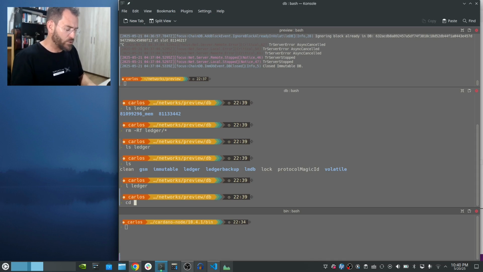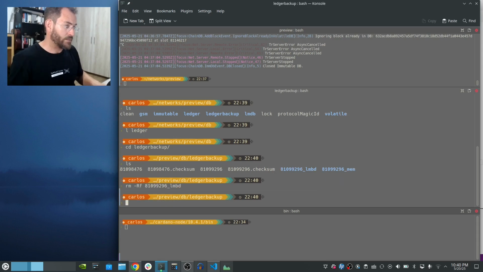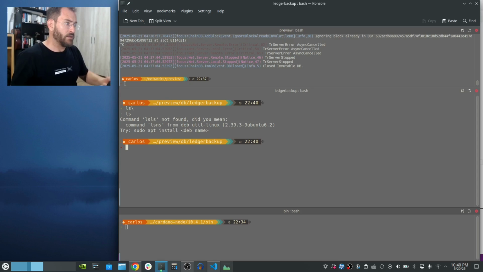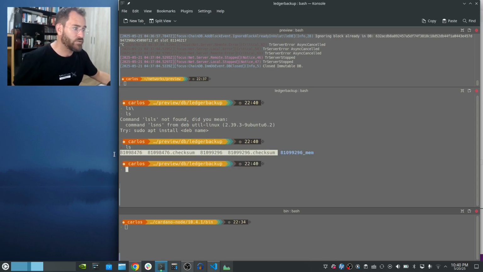Now I'm going to move into my ledger backup. Yes, I was experimenting a little bit before, so let me remove this so that we start from a clean slate. Right now what we have here are the snapshots from the 10.3.1 version that I was running before we started with these tutorials.